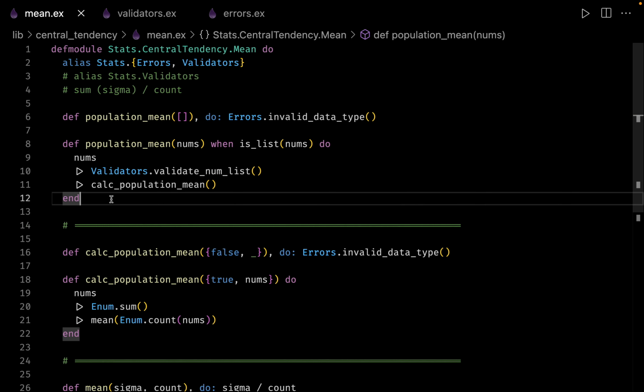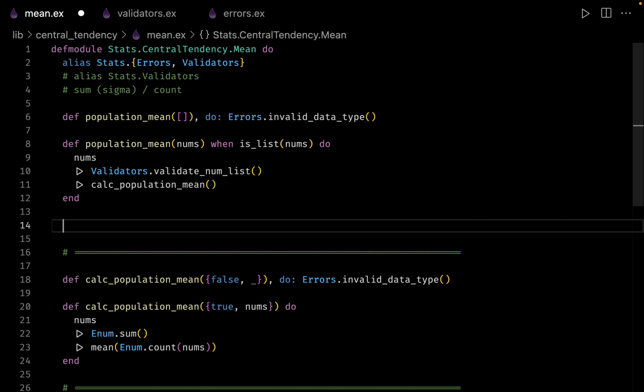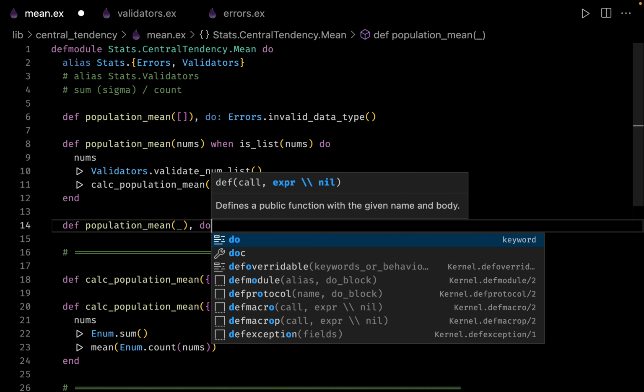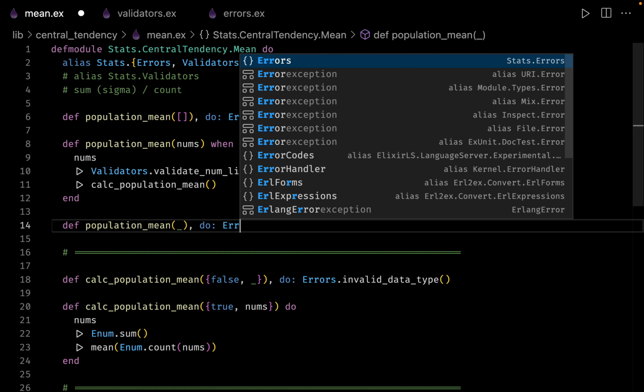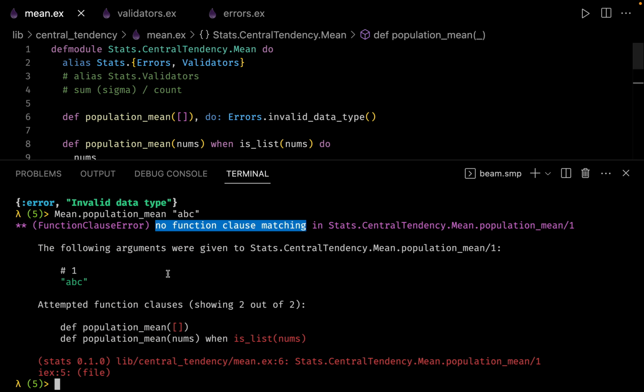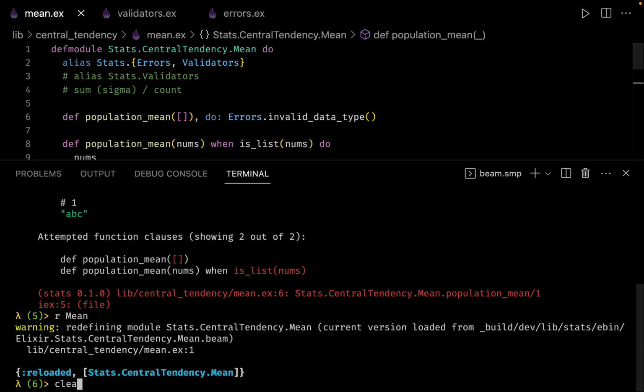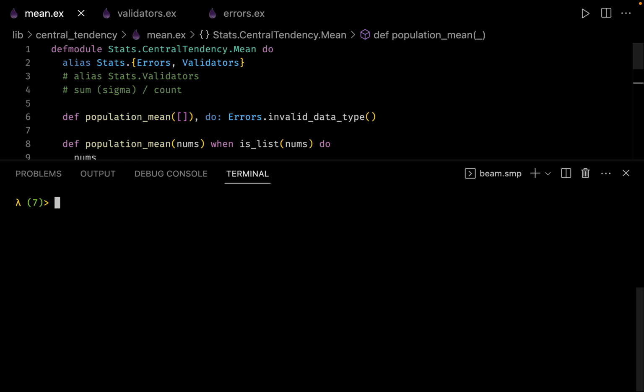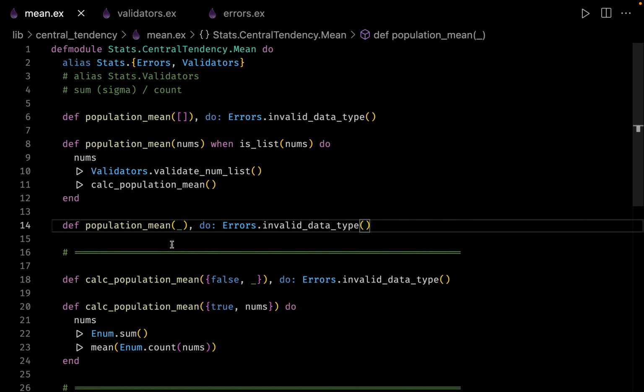So let us define one clause right over here. So here we can say that define population mean. And in this case, we simply want to ignore the argument and we simply want to return back our errors.invalid data type. Let me open up the terminal and let us recompile our module of mean. Let me clear up everything and let us try the same statement one more time. So this time we get a nice error saying that error invalid data type. So this is how we can create population mean.